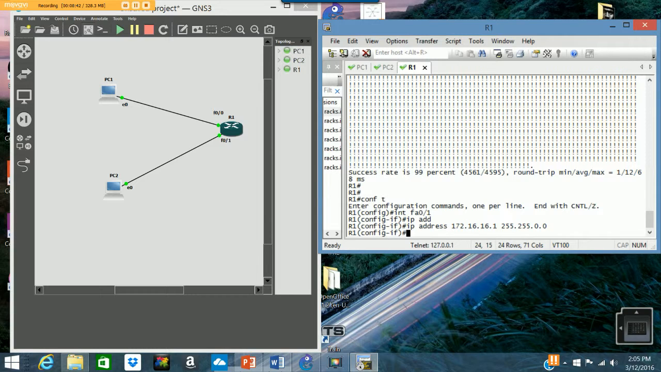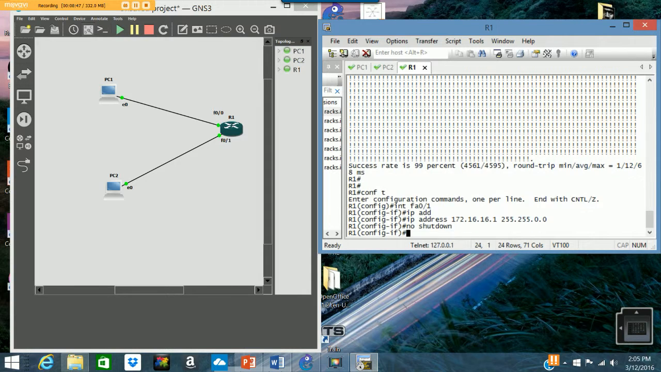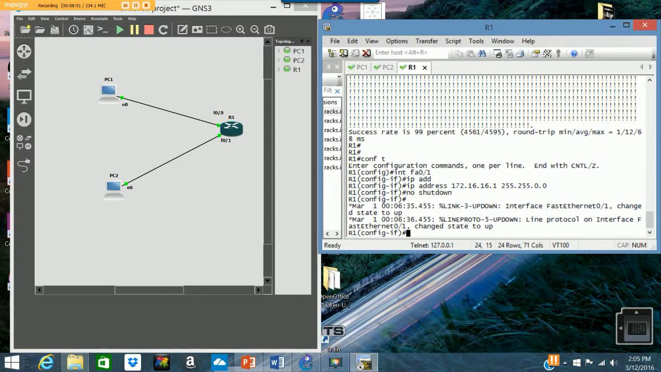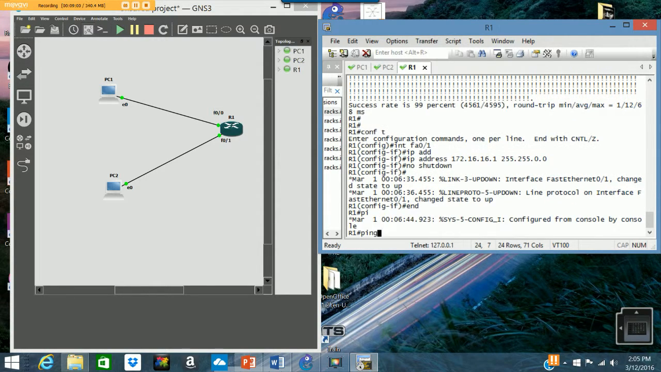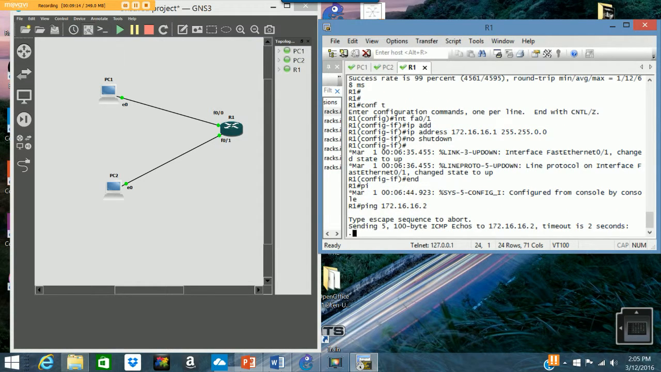And we're going to type in no shutdown. We're going to open that interface up, and we should see a message here telling us that the interface is up now. So that is good. So now if we come out of here and we do the same thing we did before, we're going to ping 172.16.16.2, which is going to be PC2's address. That will not work for us.